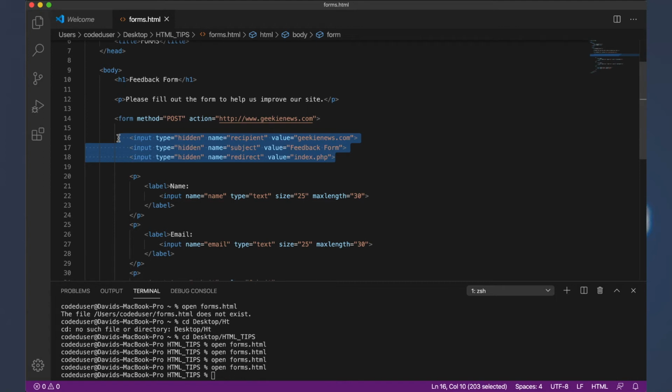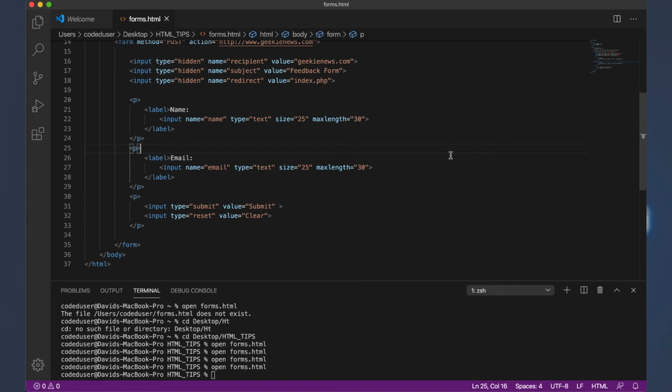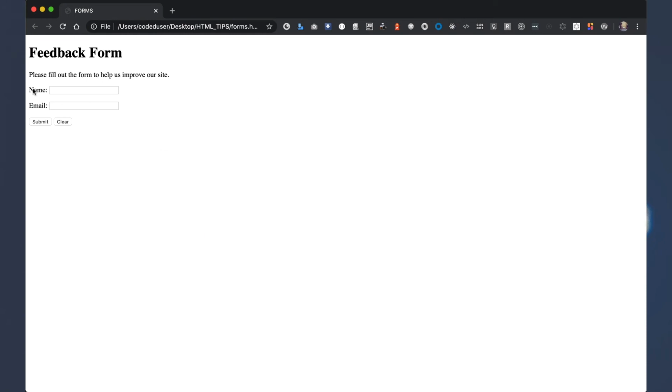So it's hidden information that is sent together with the information provided by the user for more processing on the server. Okay, and also we have paragraph. Next to paragraph we have label, and then within label we have input. What paragraph does is keep our label and input in line so that they can be displayed in one line. And if you go back to the browser, you can see we have the name label and the input next to it in one line.